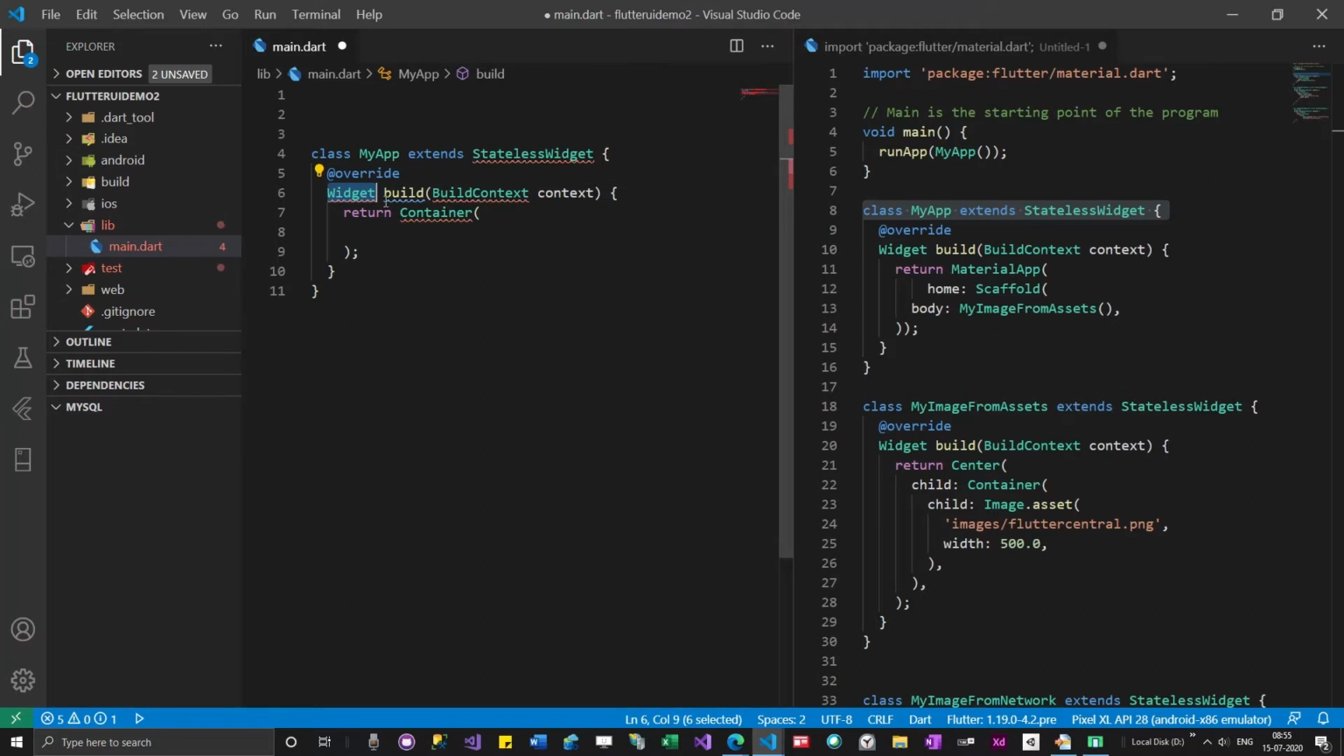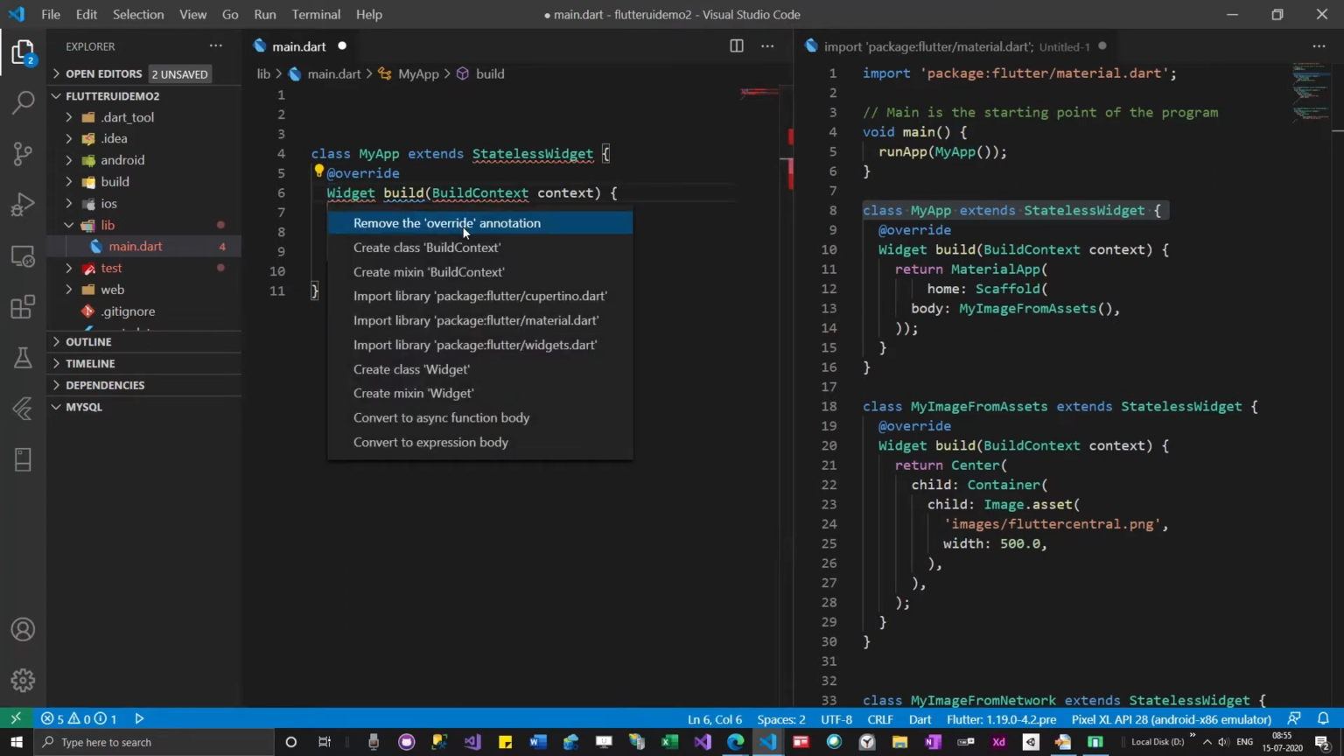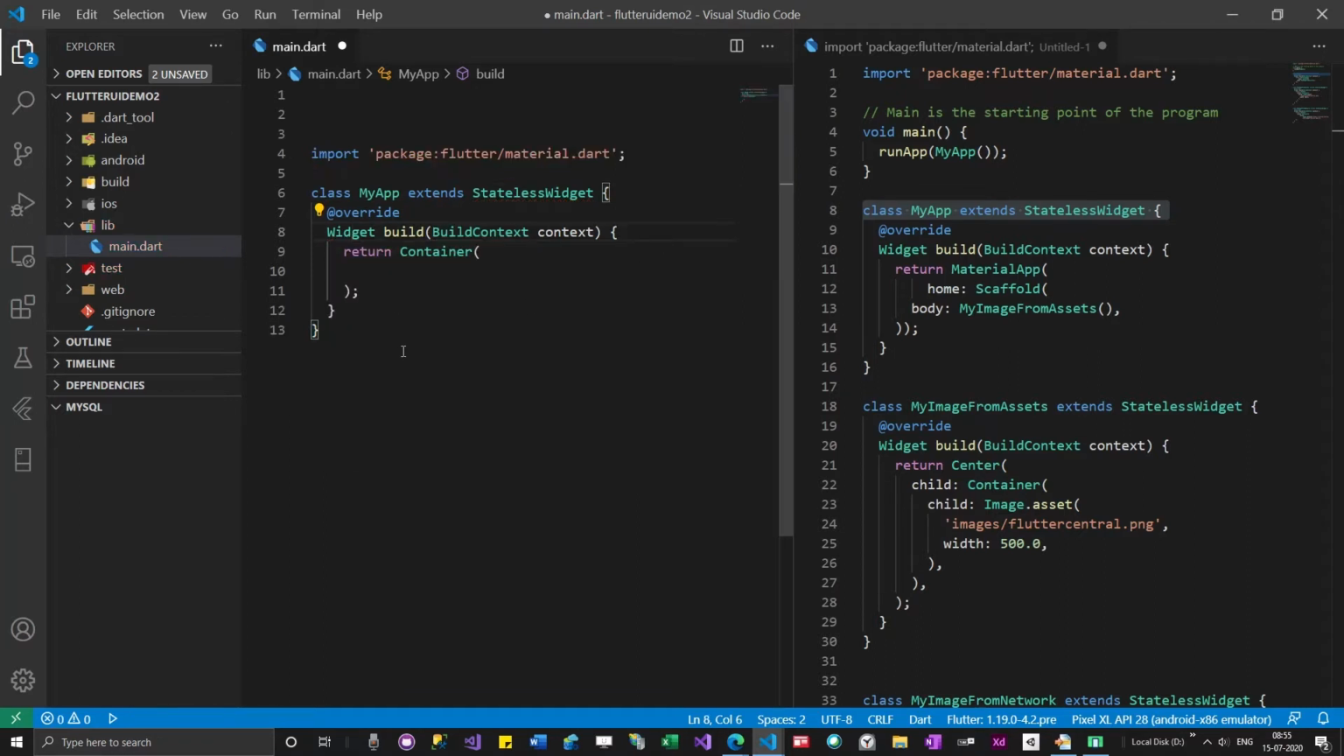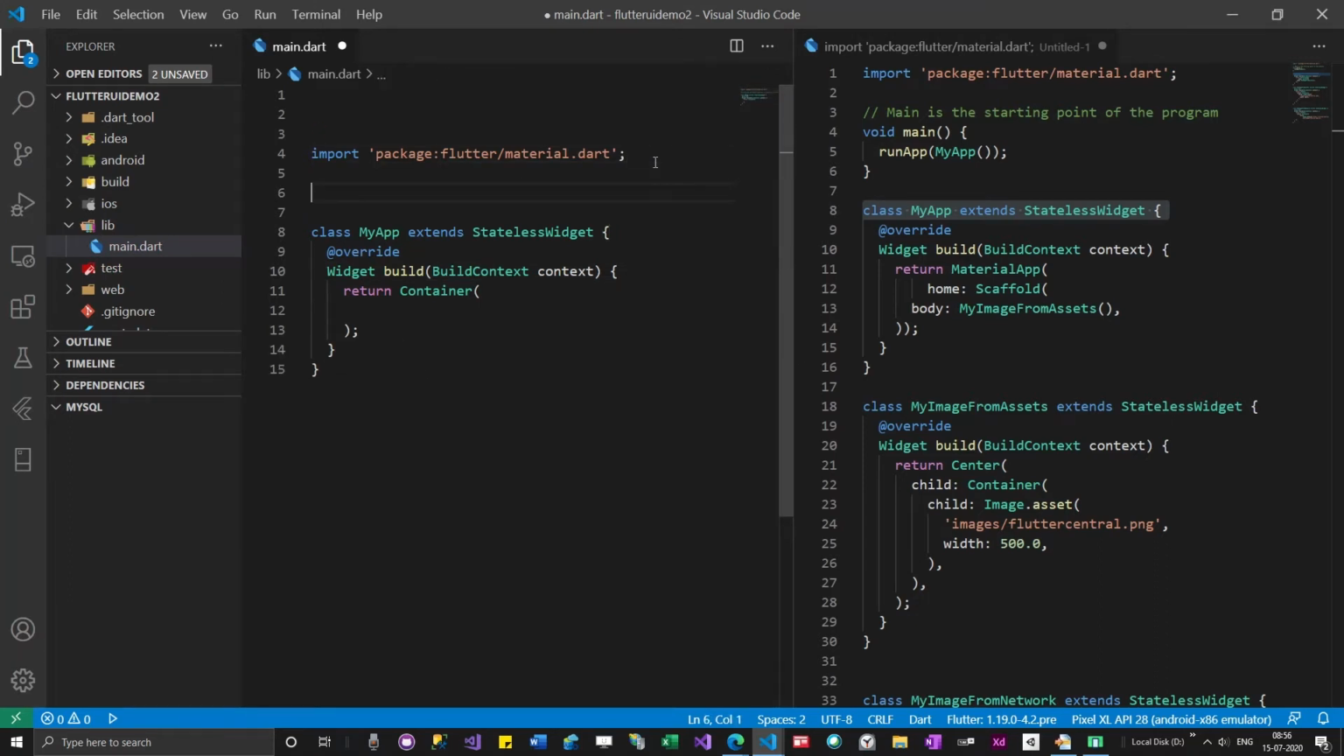So I'm going to press Control dot and then it will show me some recommendations. After a few days of programming you will understand that this is something I have to import and it will resolve my issues. So it is important that no squiggly lines are appearing in your program.